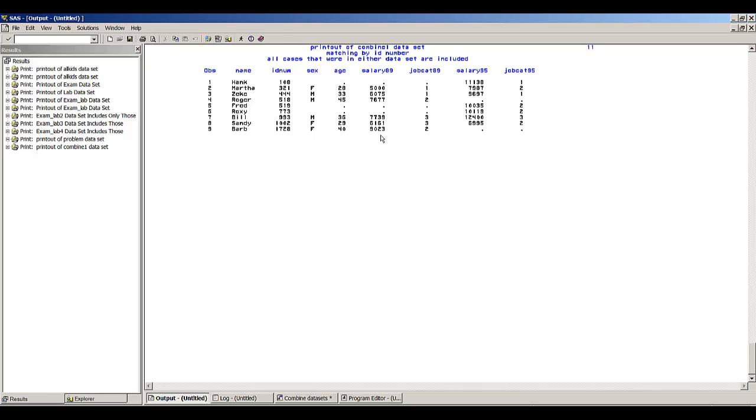This was the original data for the subjects in the old Sal data set, and this is the original salary code for the observations in the new Sal data set. And we've also kept the job categories for both 89 and 95.